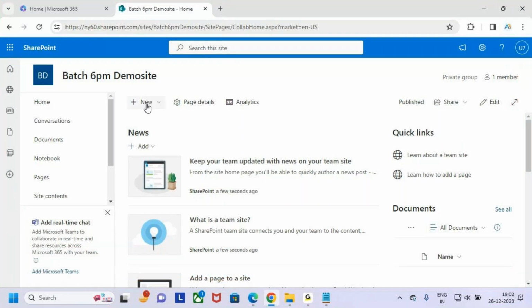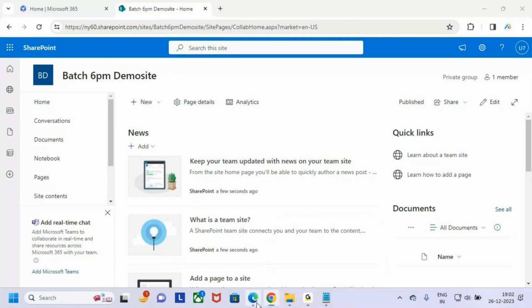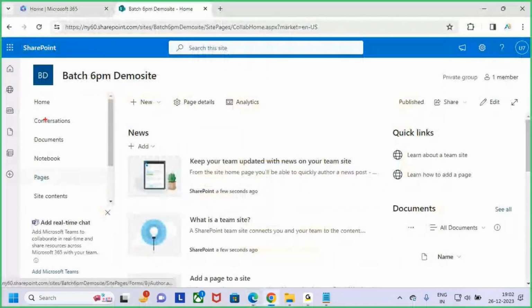Now see, once after creating the site, what does the site contain? Site contents contain lists. Within the site, you can create site contents, and site contents is nothing but lists. So within the site, I'm going to create the list now. Within the sites, I'm going to create document libraries. You can create web pages and forms. Now, where can you create the site contents? Let's say I want to create a list in this site. Where can I go and create the list?